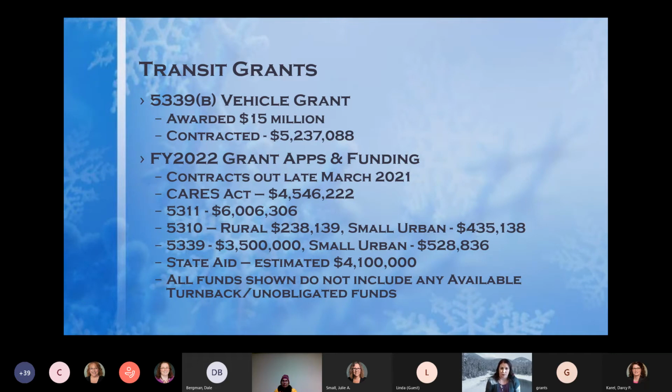The next update is for our fiscal year 2022 grant apps and funding. We anticipate having the contracts out by late March. The applications are currently being reviewed. I just listed there all the funding that's currently available right now for 2022. The remaining CARES Act money is a little over 4.5 million. And then the remaining numbers there for 5311, 5310, and 5339. Those are the new funds that we have available that we just received, our apportionment funds.